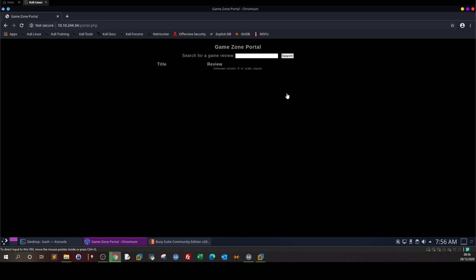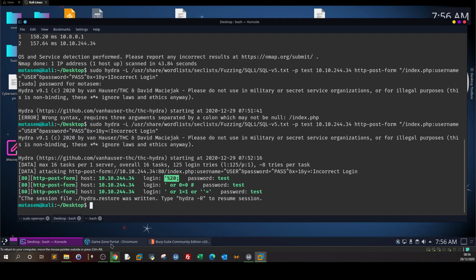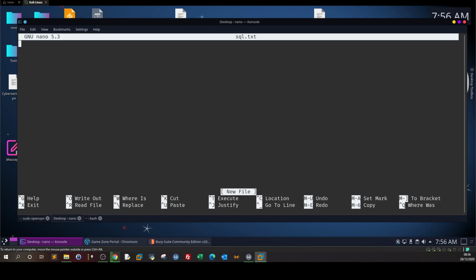Now, having determined the number of columns, we have to dump the tables and the columns. And the goal is to dump the hashes of the user and passwords. Hashes of the user, sorry. So how can we do this? Let's open a text file, SQL. Here we type the queries and then we copy them.